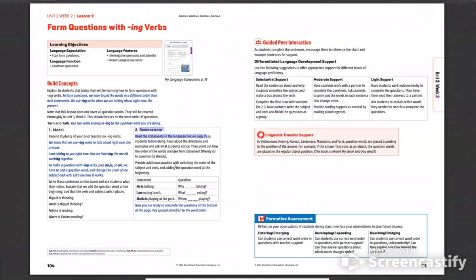Now, as I'm reading through the additional practice, a couple of things come up. Not only have they added that question word, but they have also dropped a response frame. For example, "Maria is playing at the park." "Where is Maria playing?" The entire "at the park" phrase is dropped when they turn it into a question. So that will now be the fourth step, ensuring that they have dropped the response phrase once it becomes a question. Now I move on to the guided peer interaction.